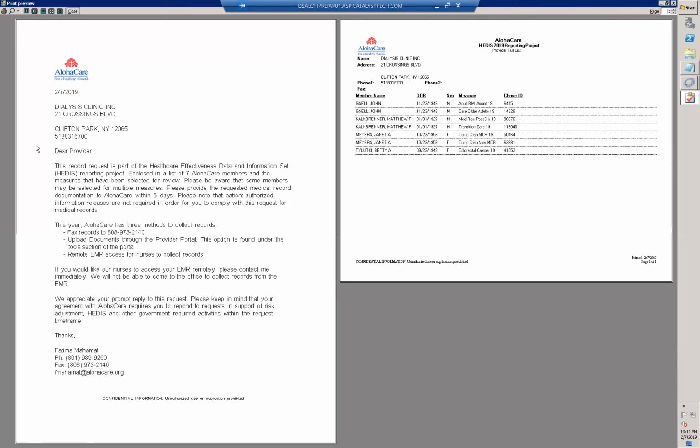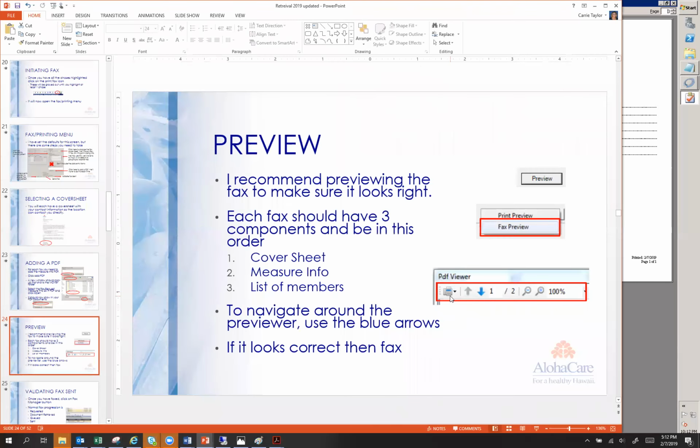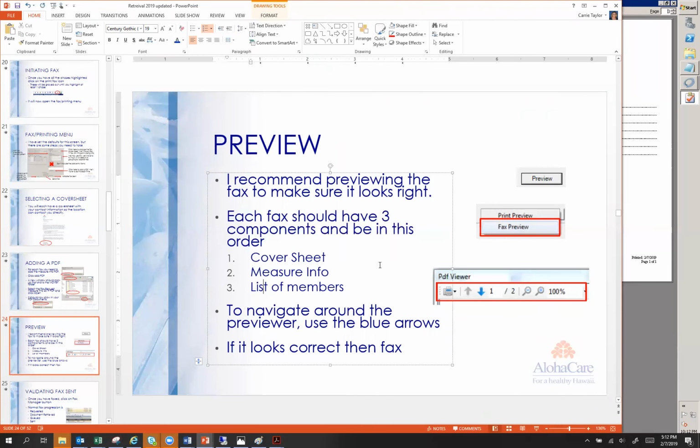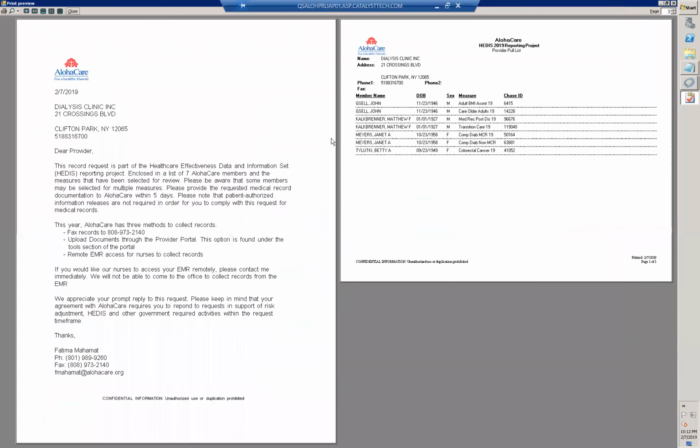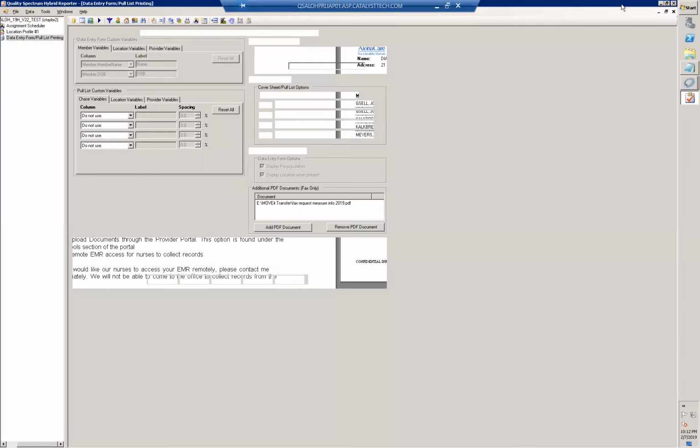Once you make sure this looks okay, you can print here, or you should be able to fax from there, which is what the manual says. Where did that go? You should just be able to click the fax button and have it send from there. Each fax should have the three components: the cover sheet, the measure info, and the list of members. The print preview doesn't have the measure info, but the fax one should.